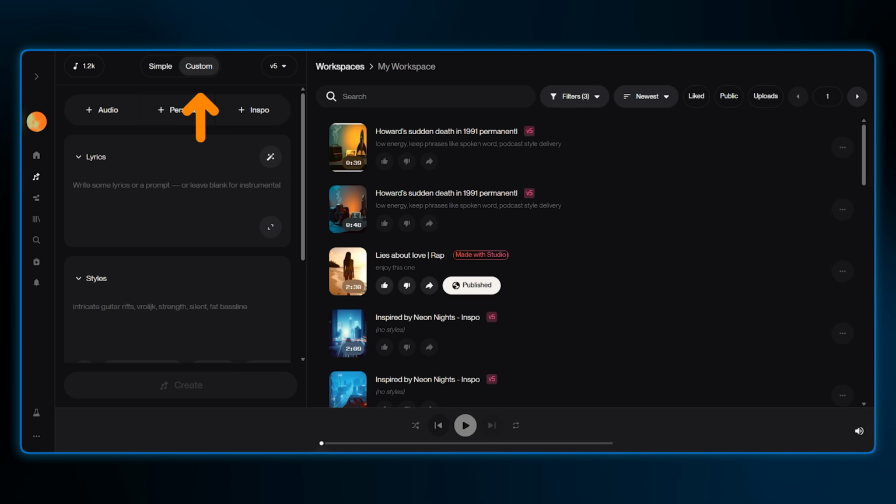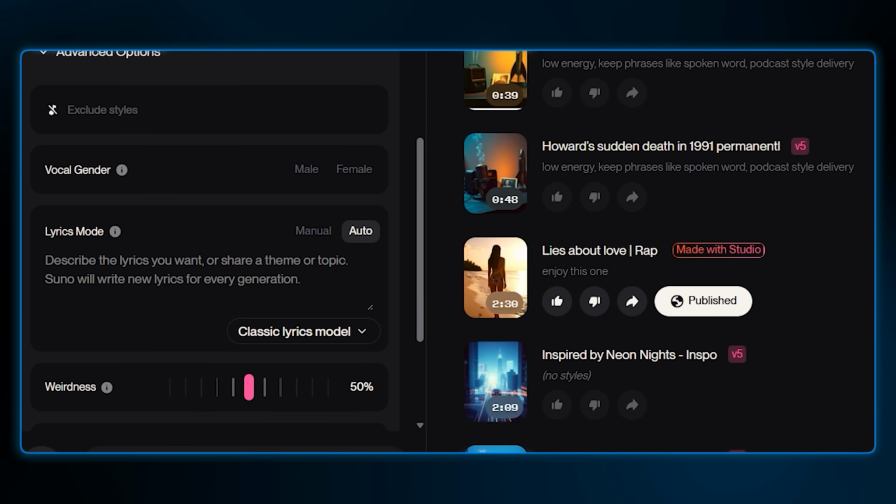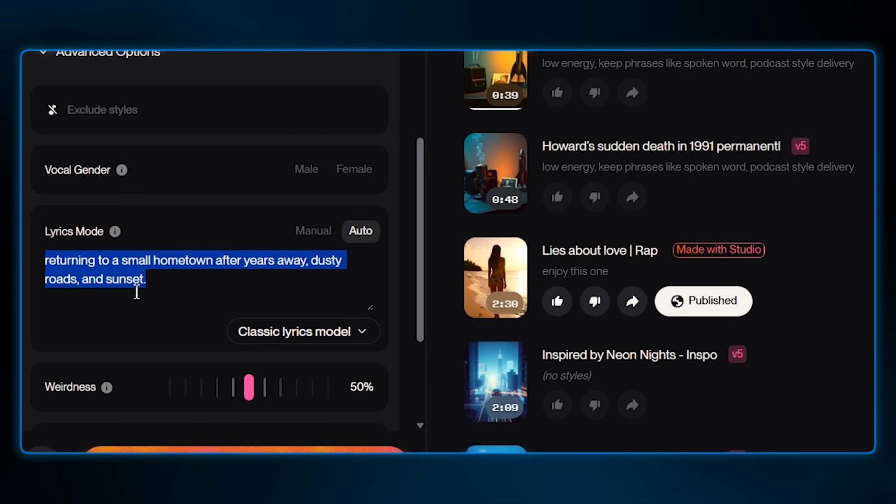We're in the custom mode of Suno. For the lyrics, I'm not going to overthink it right now. I'll just go with the auto mode. But I'll tell it to write about returning to a small hometown after years away, dusty roads and sunset.